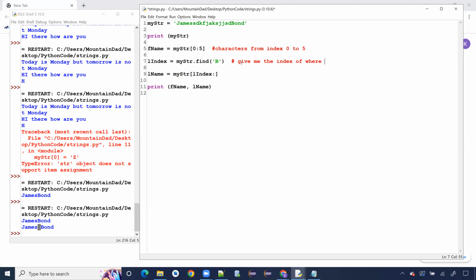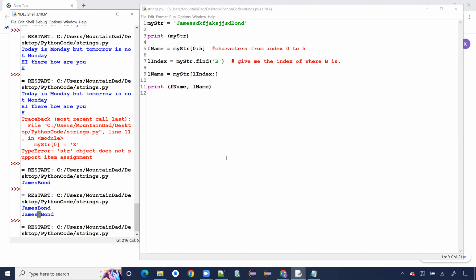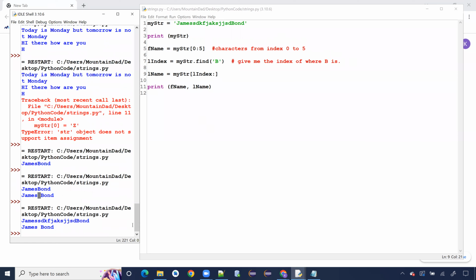This will give me the index of where B is. I don't know where it is. And when I find that value, I'm going to put it in that variable, right? And then I'm going to use the slice formula and put that variable right in there, which means start at that index and go to the end. So let's see if that fixes it or if there is a problem. Right, so that looks good too.